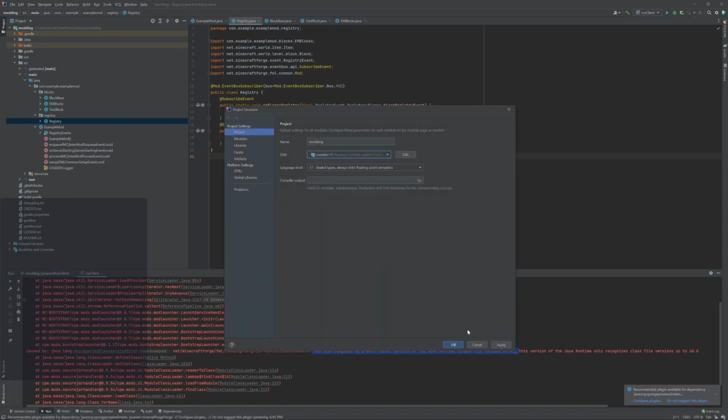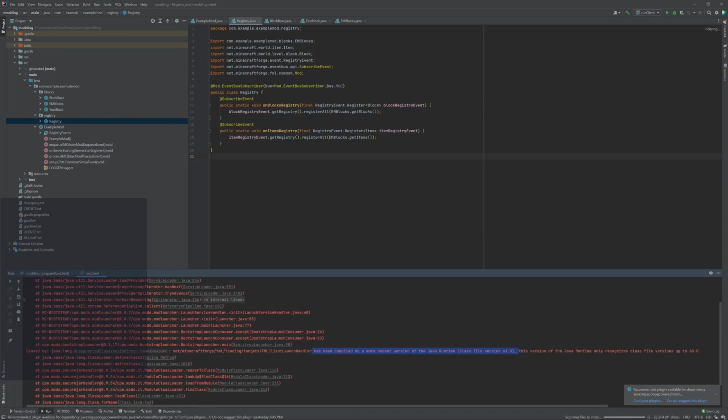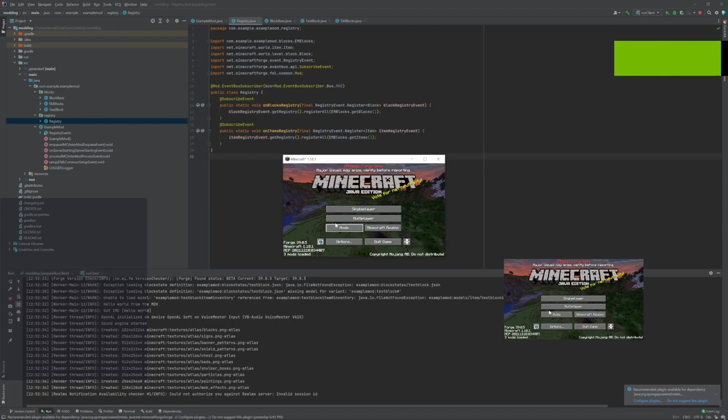Put that up to Corretto 17. It's going to have to re-index everything, so it'll take a second. Now we're going to try to run the game and see what happens. I might come back after it's done loading. Alrighty guys, welcome back.